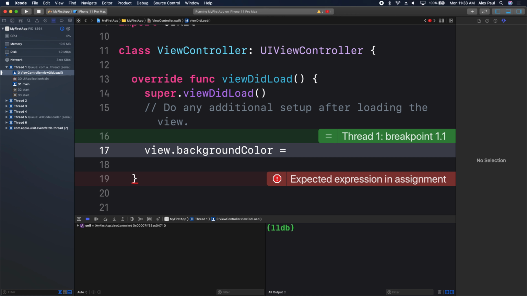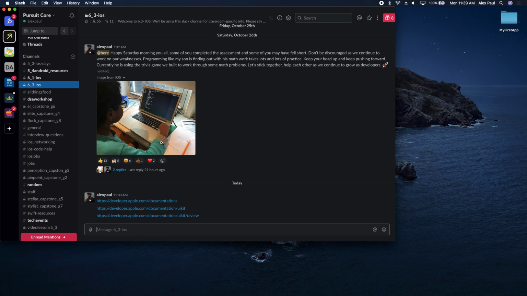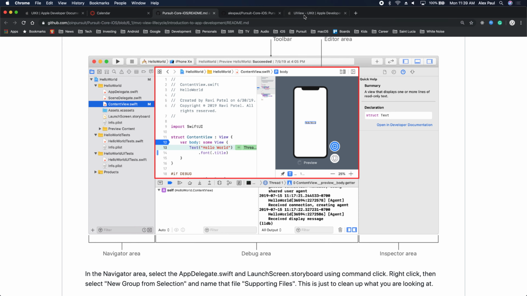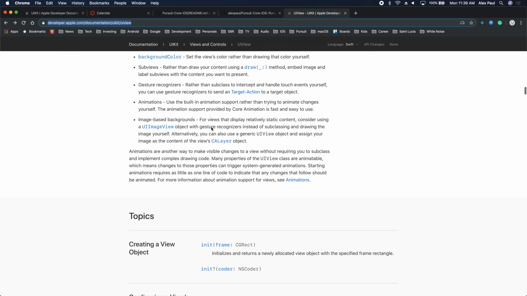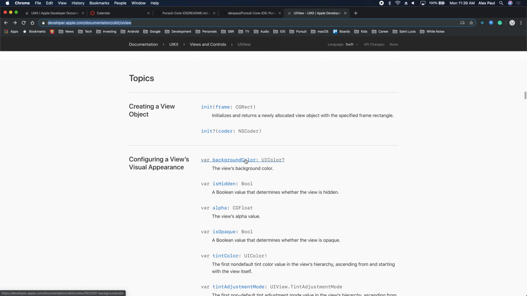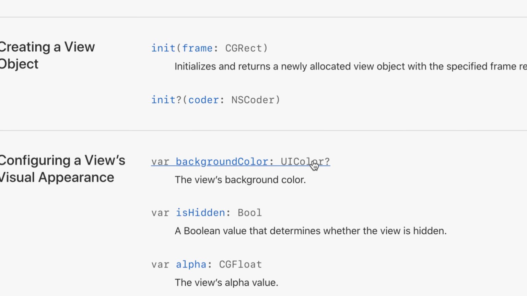Exercise. Google, somebody, find out what is the data type of background color. UIColor, thank you. Did you Google? Look at that. Anna went back to the documentation. Anna went to the documentation for UIView, which we selected. She went down to background color here. What data type is background color? And Anna said it's UIColor.